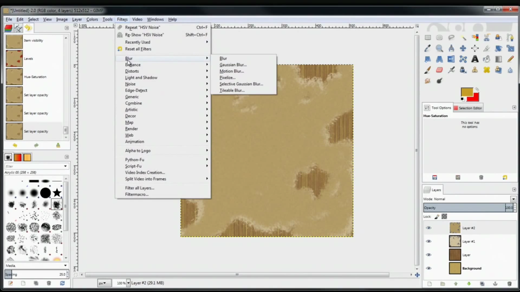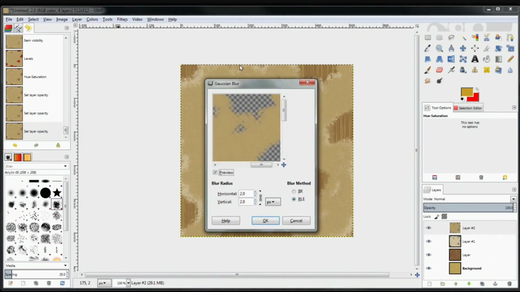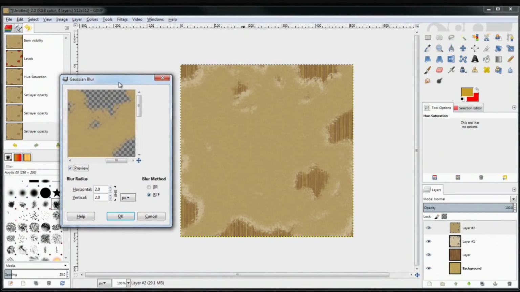So I'm going to go to Filter, Blur, Gaussian Blur, which basically means blur like your camera is out of focus, or maybe, if you forgot to put your glasses on in the morning and your vision is blurry. That's the type of blurriness that Gaussian blur does.